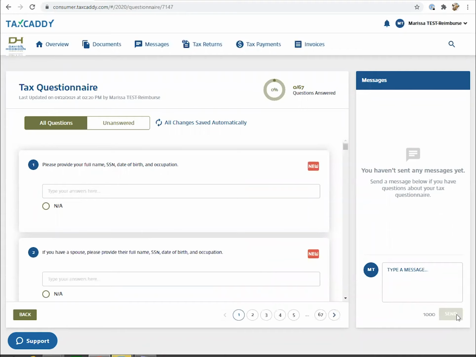Begin to answer the questions within the questionnaire. The numbers at the bottom of the page are the number of questions to complete.